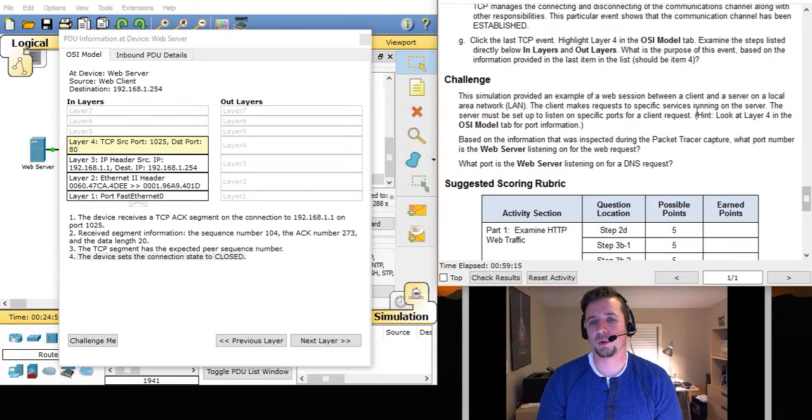I'll just go ahead and read this real quick. This simulation provides an example of the web session between a client and server on a local area network, just a LAN. We haven't even worked on WANs yet, so we're just talking about a LAN right now. The client makes requests to a specific service running on a server. The server must be set up to listen on a specific port of the client for the client to request. Okay, so for a hint, it tells you to go ahead and look at the layer 4 of the OSI model for that port information.